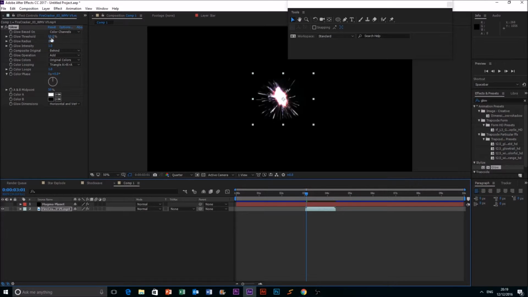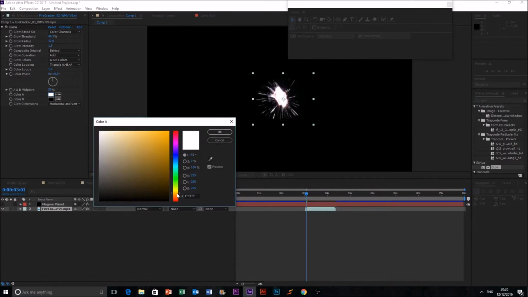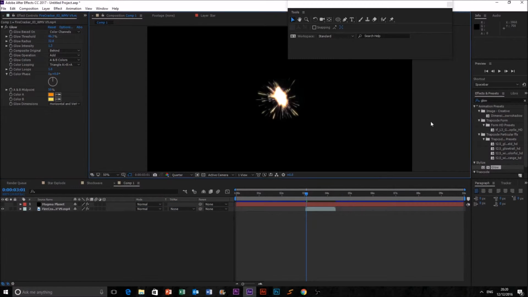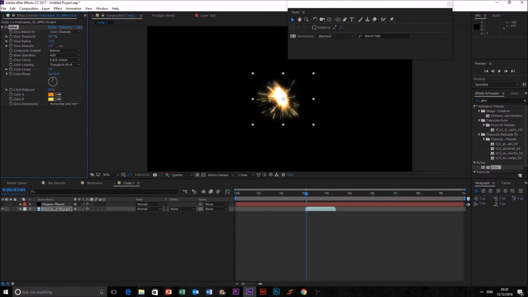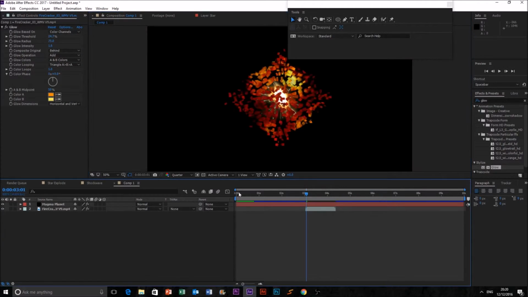And then glow, we're just going to turn down the threshold, turn up the radius a tiny bit, and turn on the intensity. And we're going to go with A and B colours, and we're going to click an orange and a yellow, quite a bright yellow, like that. So it's got a bit more of a glow to it now. Just turn that up a bit more, turn that up a bit more. So I'm quite happy with that.